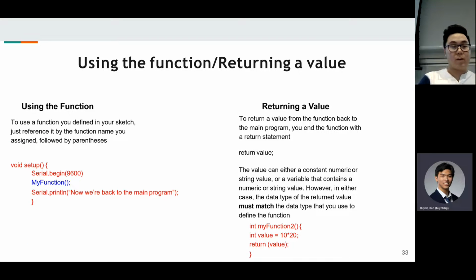Using a function is fairly simple. You do have to set it up in your function and reference it in setup. So usually you declare your function before setup, and then you declare the function in setup to make sure that it reads this function and that the Arduino understands the function exists.